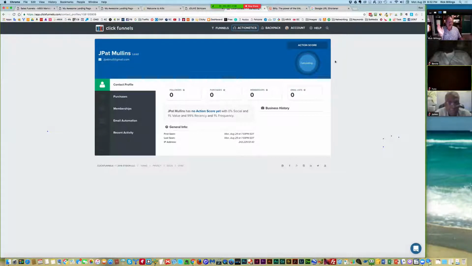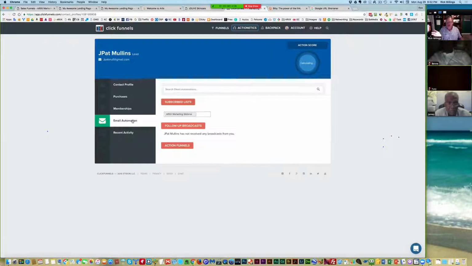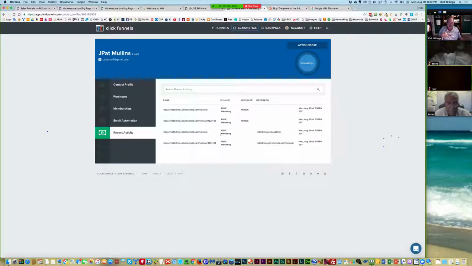It takes and makes a score. It gives them a social media score on this thing. But if you collected their information, it'll tell you if they purchased anything. If you had a membership site, it would show there. It would show what list they're on. They're on the ARIIX marketing list, which is this list here. In recent activities, it shows here.